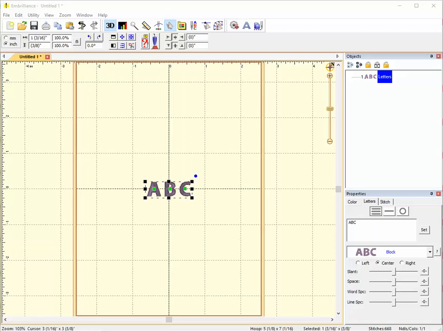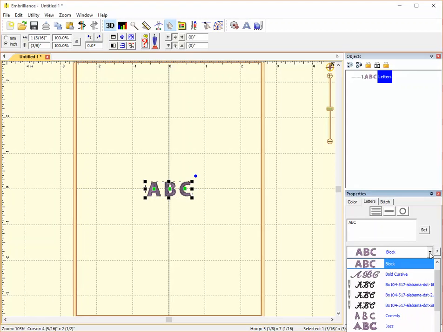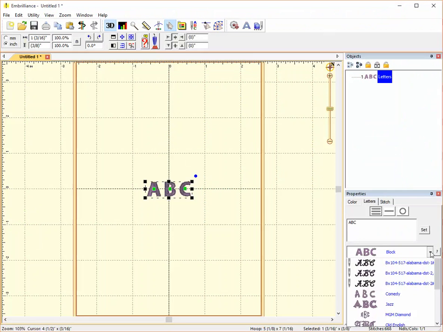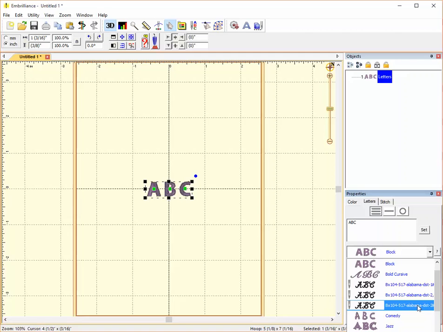Today I'm going to show you how simple it is to remove a font from Embrilliance when you have AlphaTricks loaded. Here in my font list, I have three versions of the same font. By the way, this is the Alabama Script Crimson Embroidery font from Apex Embroidery. I have three versions, and suppose there's one that I actually don't use so much and I'd like to remove it. It's pretty simple to do.